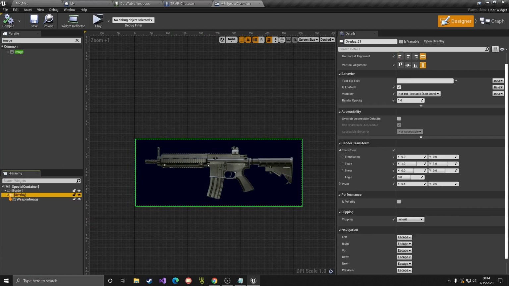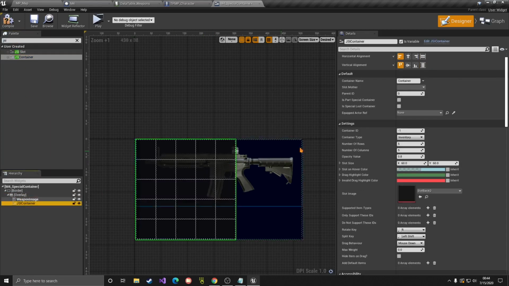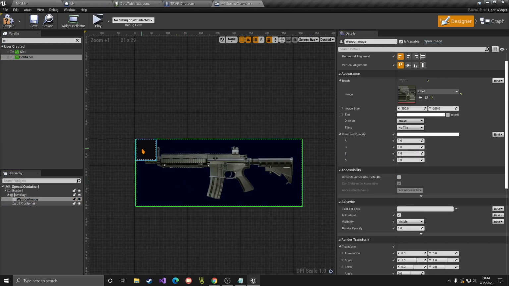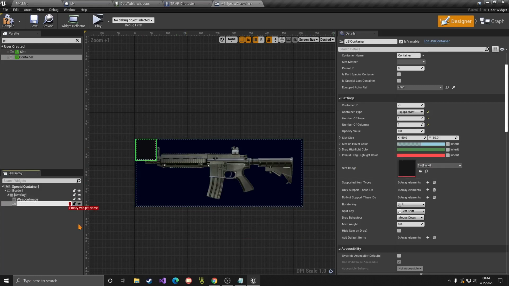But for now, we'll add a GSI container here and drop it over the overlay. And of course, we will go to the container type. We'll make it an equip to, and set rows and columns to 1. And then for the slot size, we will leave it at 60 by 60. It doesn't really matter.